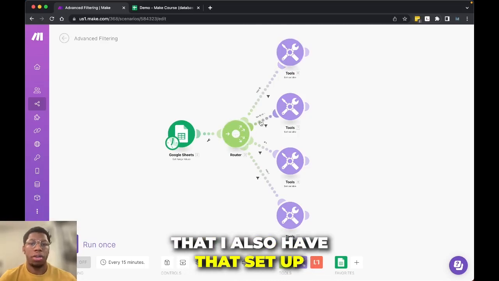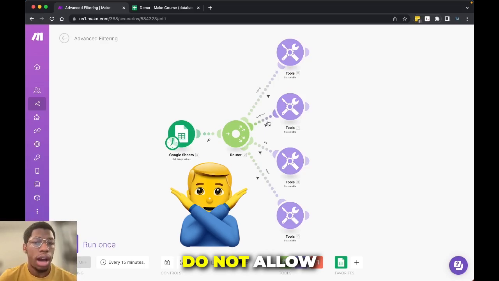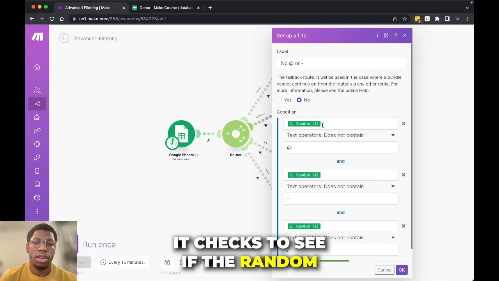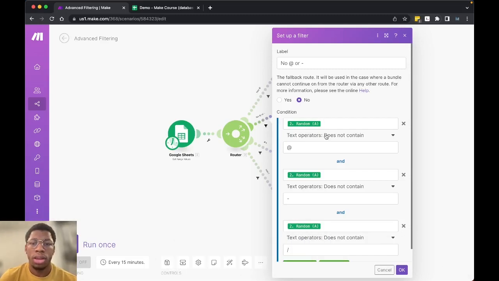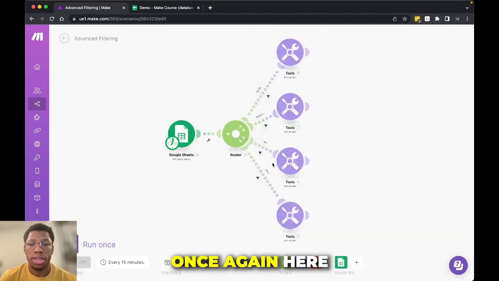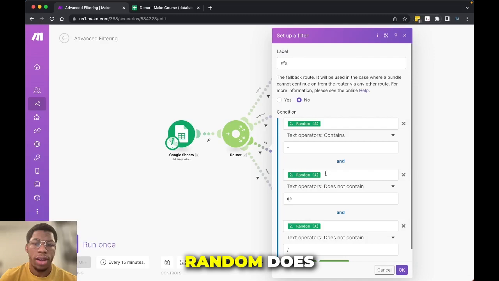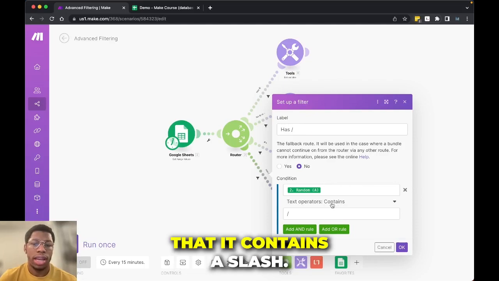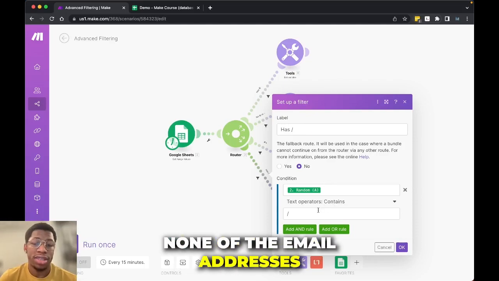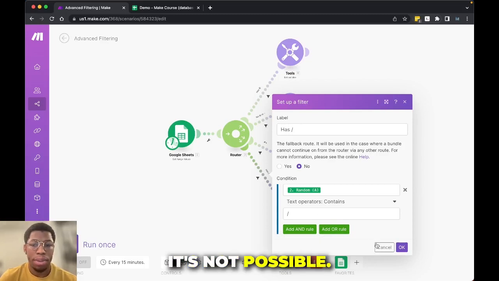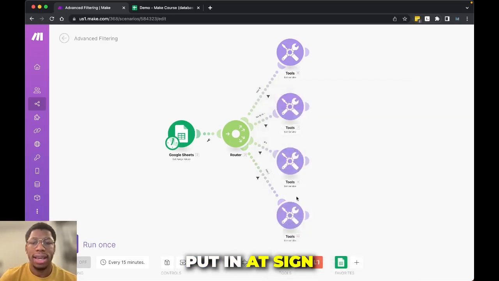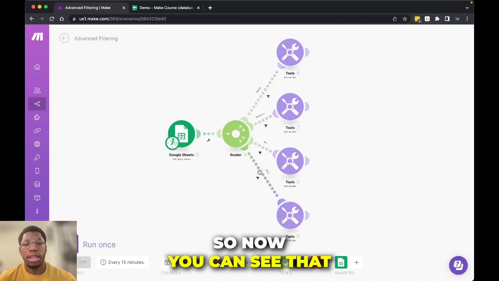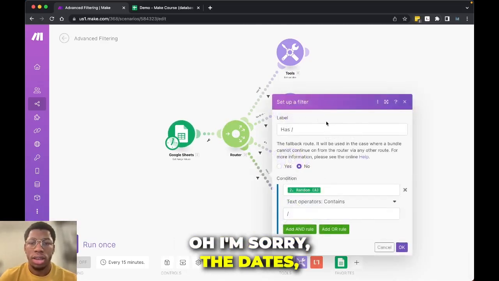The way that I also have that set up is so that all of these other ones do not allow any text with @ signs in them. So you'll see right here, the very first one checks to see if the data in the random column does not contain an @ sign. Once again here, it'll be random does not contain @ sign. And again, this one just makes sure that it contains a slash. Since none of the email addresses are going to have a slash in them, I don't have to put an @ sign there to filter out the emails, because they're just not going to go here regardless, right?